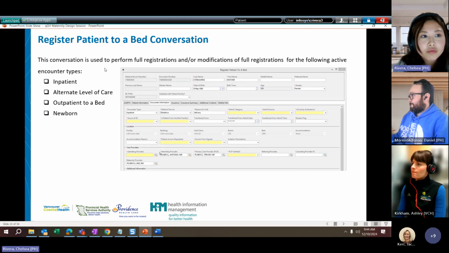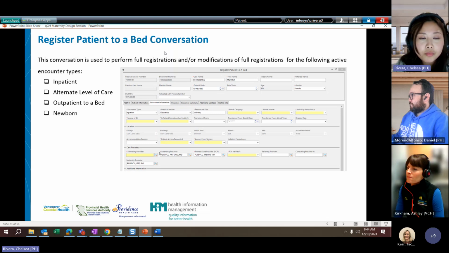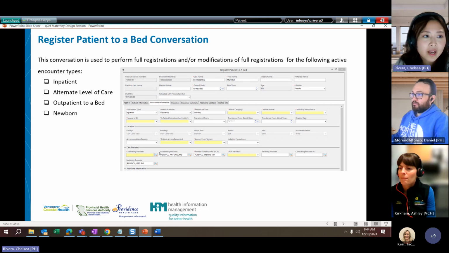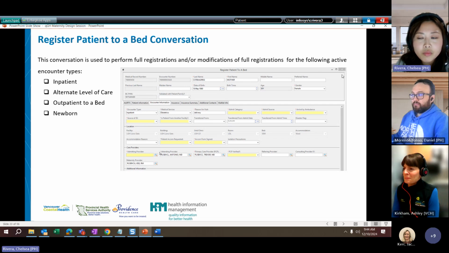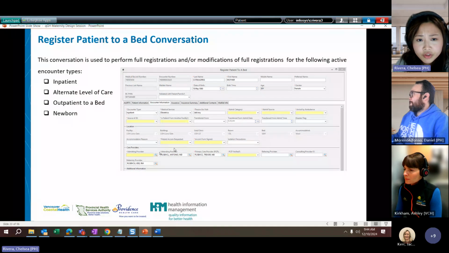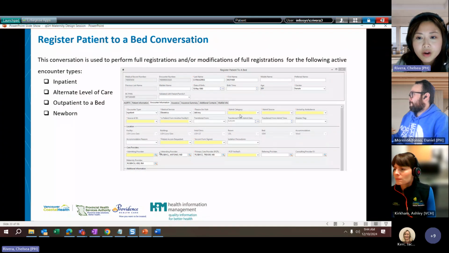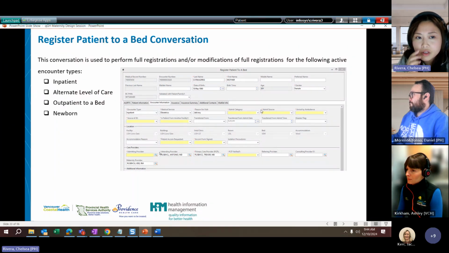The next conversation is register patient to a bed. This conversation is used to perform full registrations and any modifications of a full reg for the following active encounter types: for any inpatients, alternate level of care, outpatient in a bed, or newborn, this would be the window you would need for the creation of the full registration.